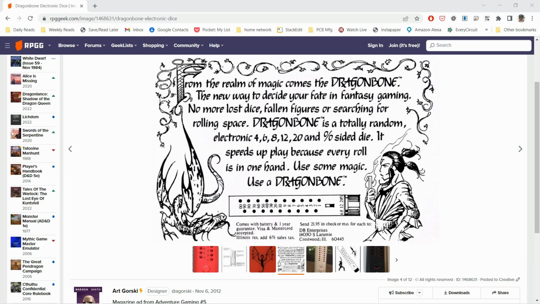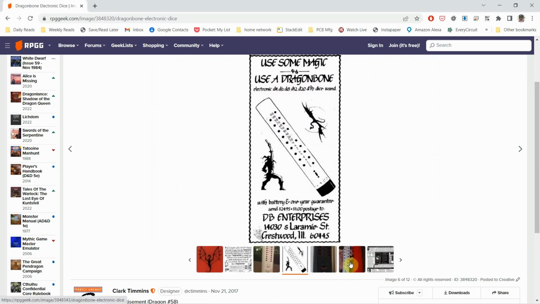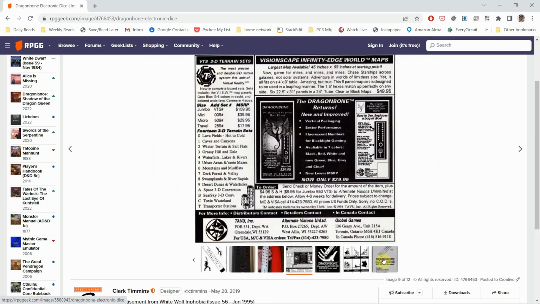Well, at that time, a company called DB Enterprises came out with this electronic dice wand called the DragonBone. And it was so cool. I mean, it supported all the dice. And there was a little bit of controversy around it. Some dungeon masters wouldn't use it or didn't want you to use it because it wasn't truly random. And that's true. Deterministic systems aren't typically truly random. And we'll talk more about that in detail in just a few moments.